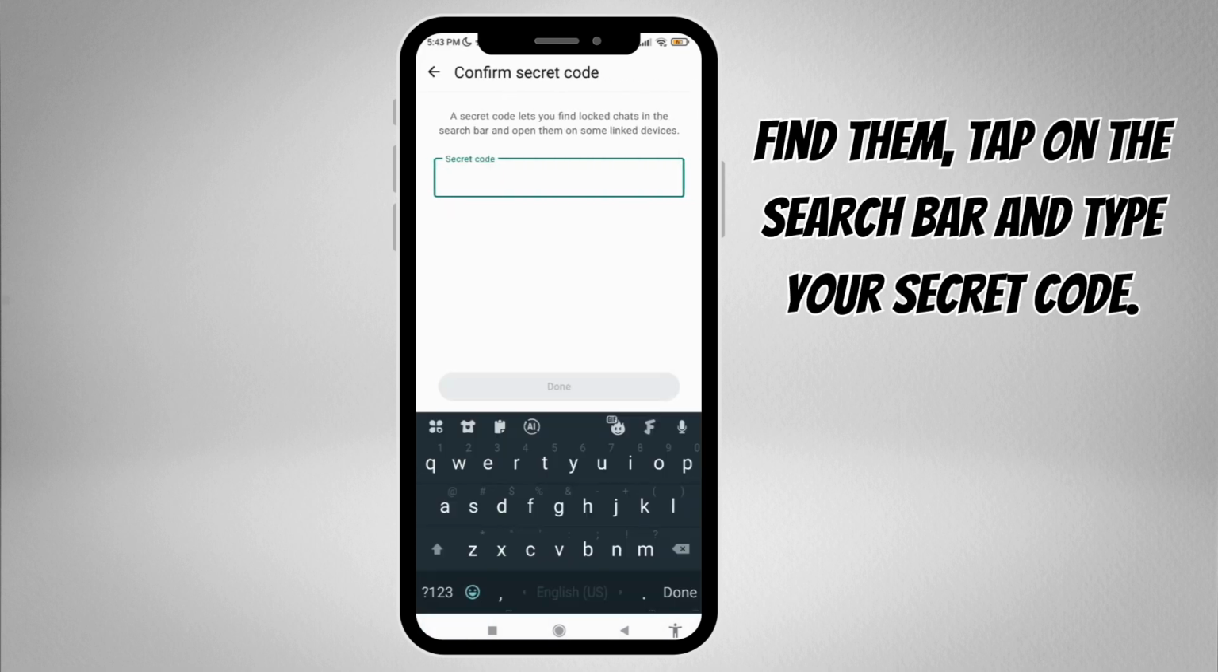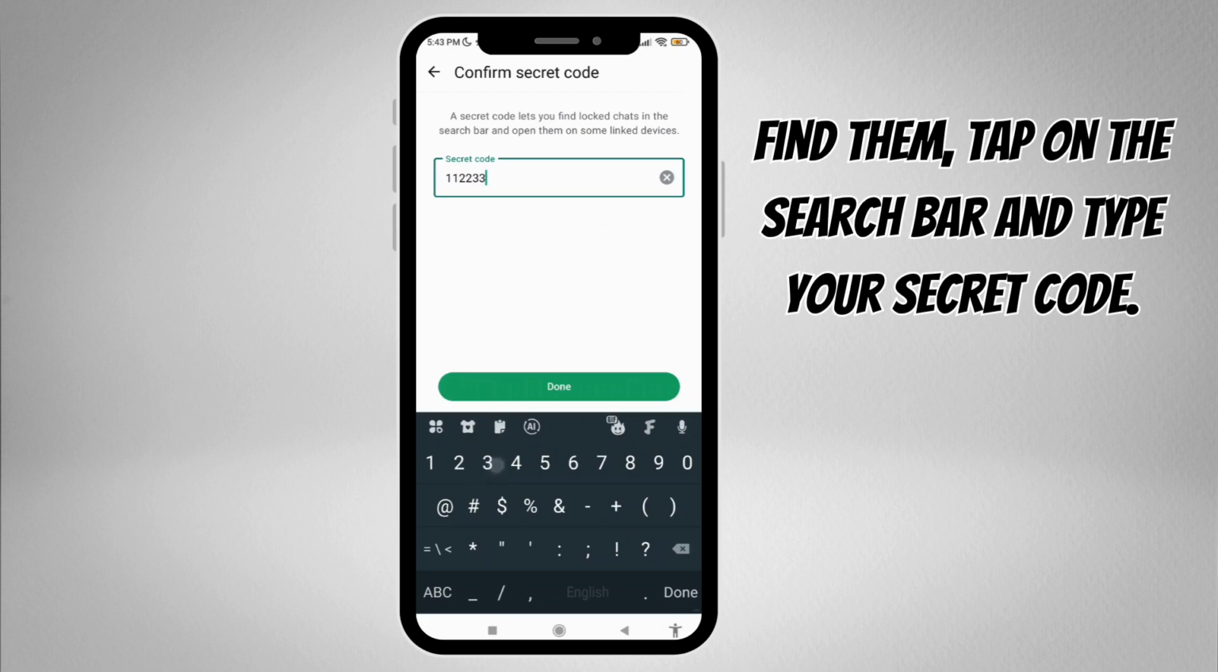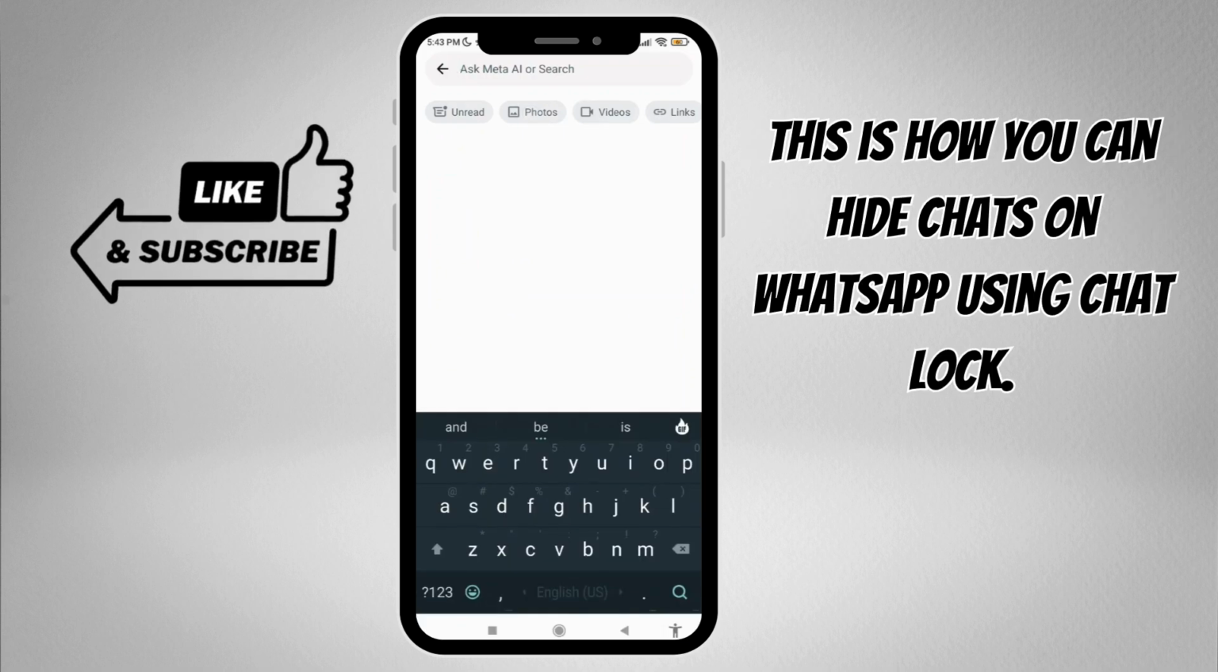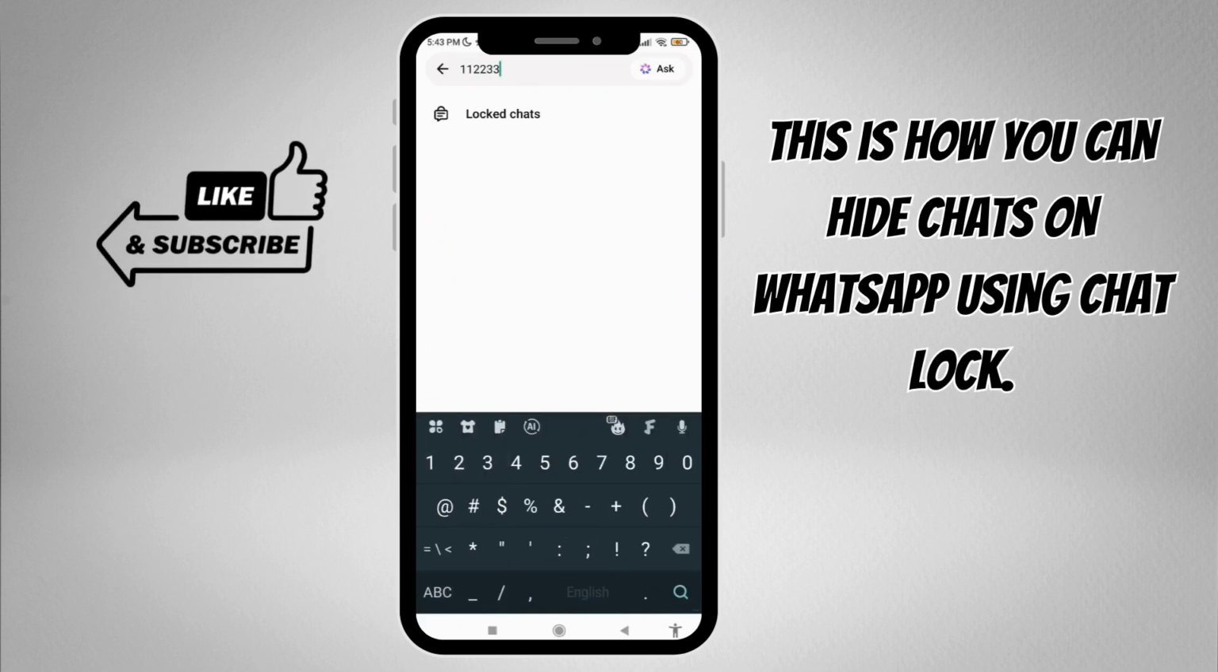To find them, tap on the search bar and type your secret code. Only then your hidden chats will appear. So this is how you can hide chats on WhatsApp using Chat Lock.